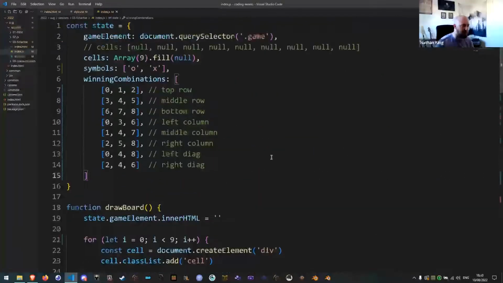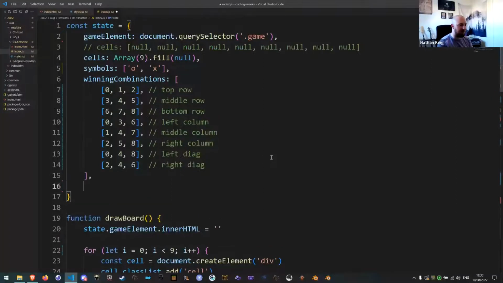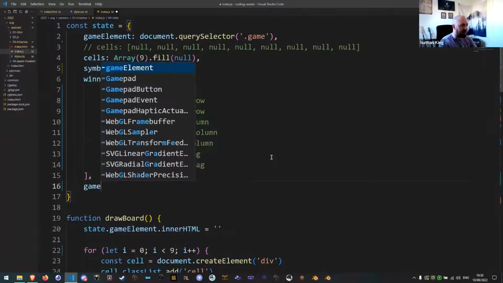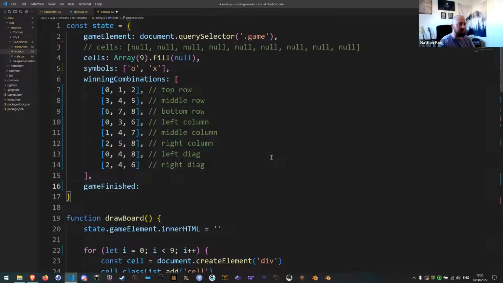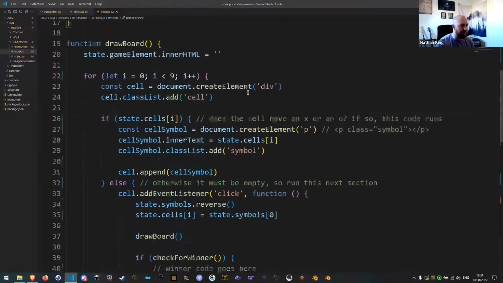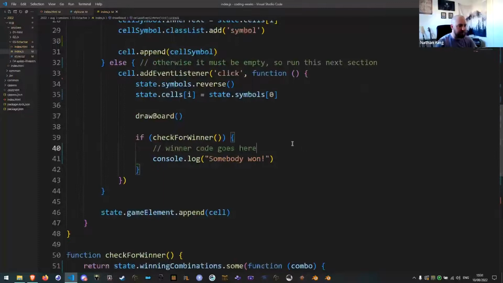So I'm going to add some more state up here to my game. I'm just going to say, is game finished? I'm going to call this gameFinished, and I'm going to give this a value of false, because by default, the game is not finished.